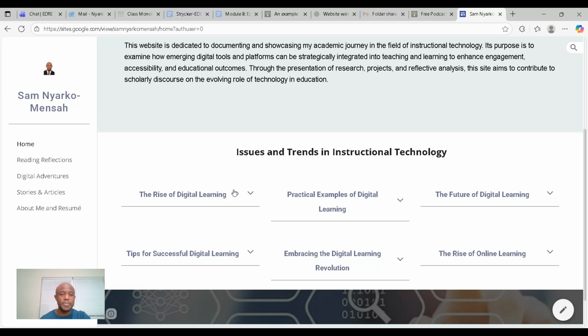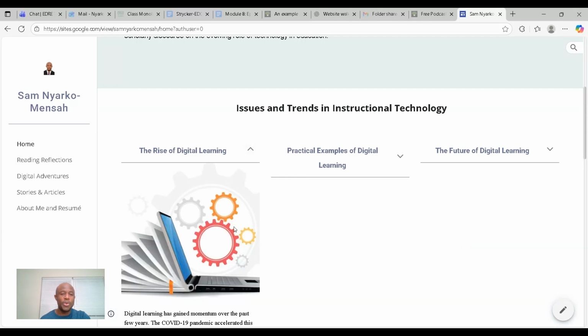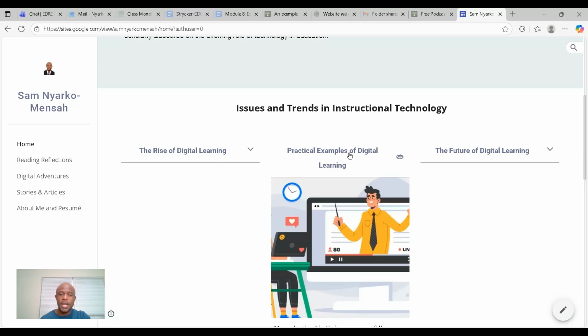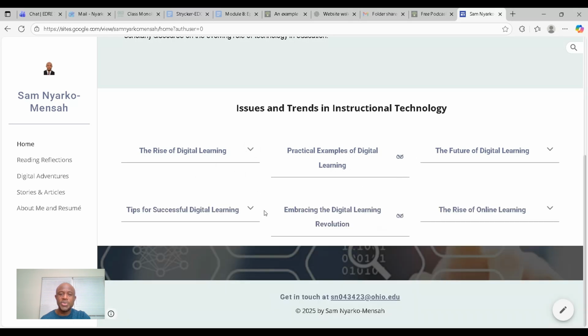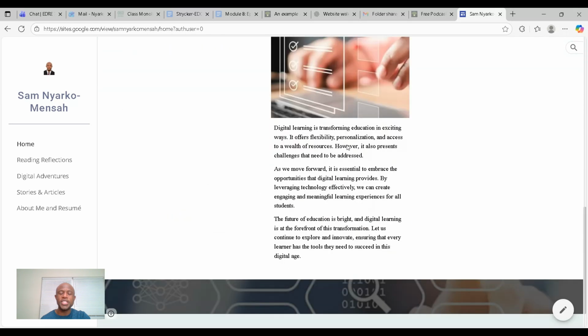the subject. So I use a drop down or expand option. When I click on it, it will drop down the text that I've put there, the write up. So we have this, and what I did was to integrate it with some images that will make it engaging and lively.